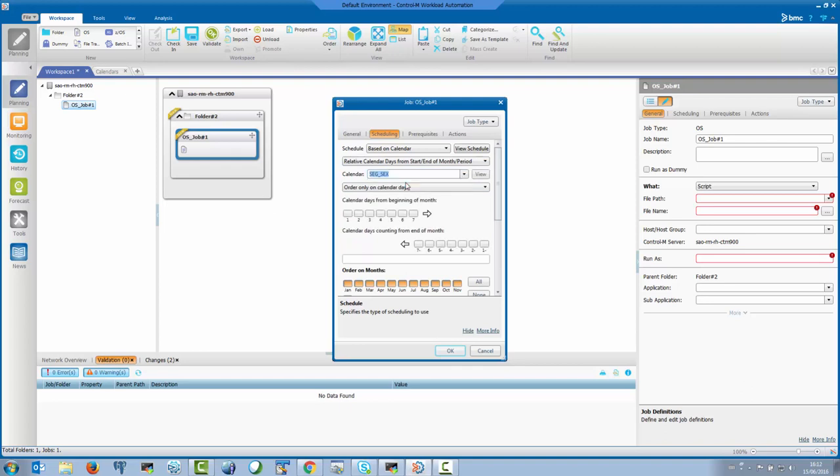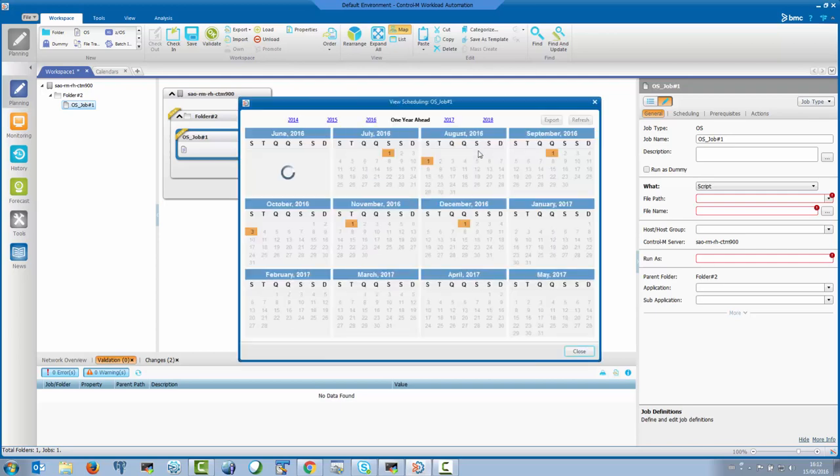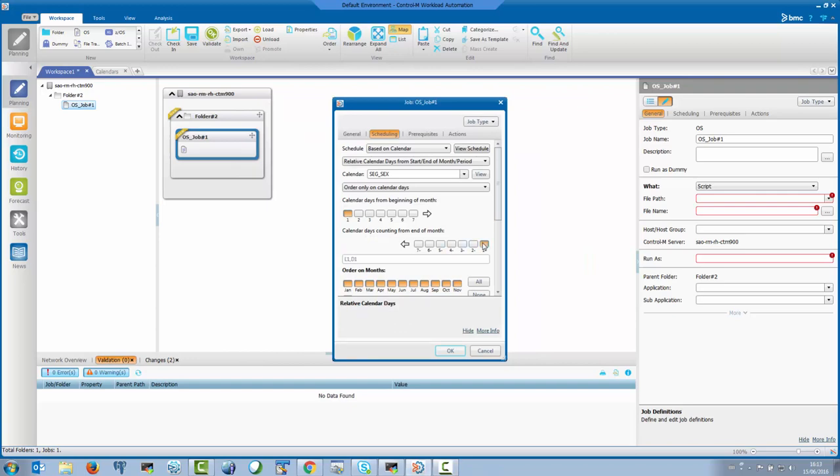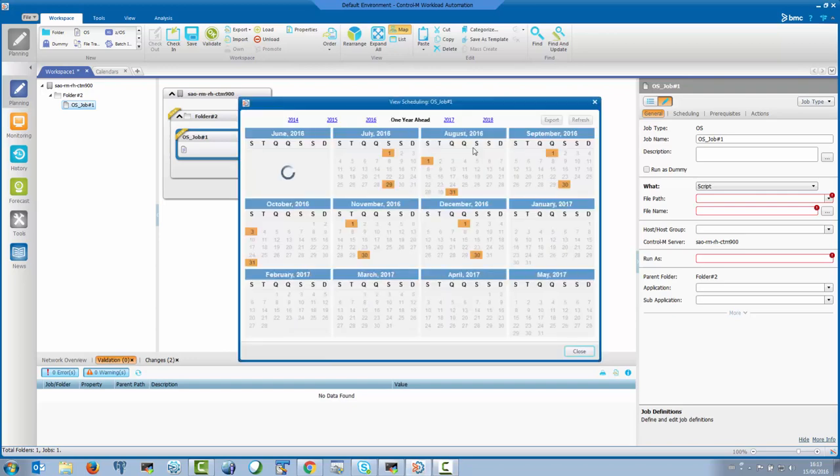By checking day 1, we can already verify through the schedule button that the job will be loaded only on the first working day of the month. This window confirms the validation of the days on which the job will be loaded. Selecting also the day minus 1, we can confirm that the job will be executed according to our objective.